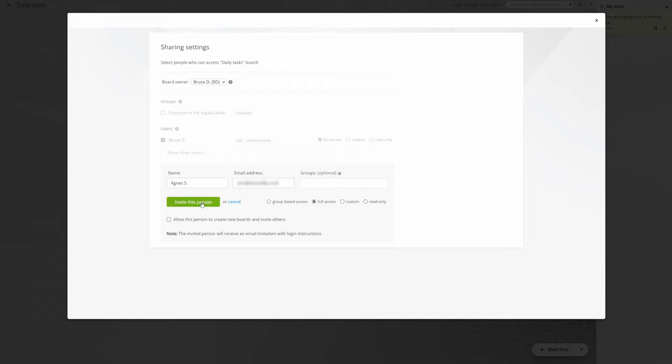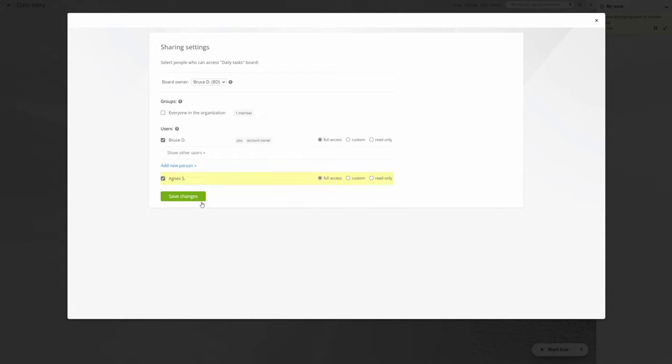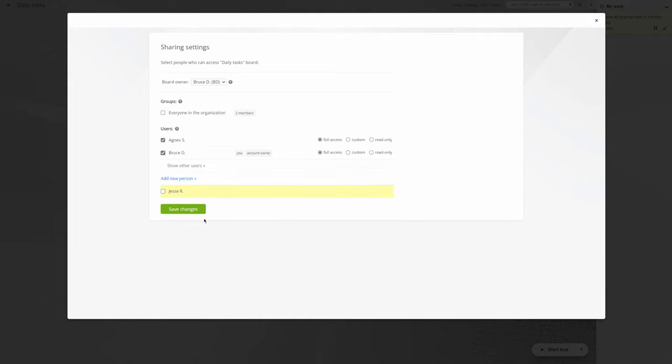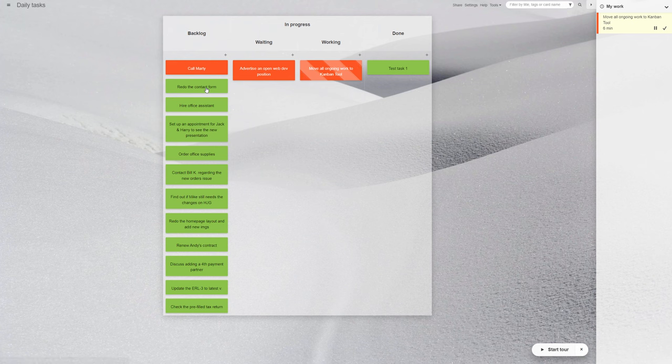Remember when I said you are the account owner? The people you invite to join you are not. They can only see the one project board you shared with them. By default, they cannot create new boards nor see any other projects in the account. It allows companies to limit information access across all their projects.